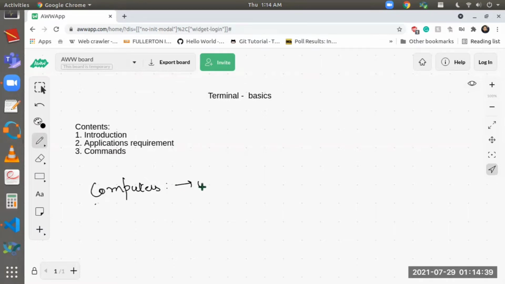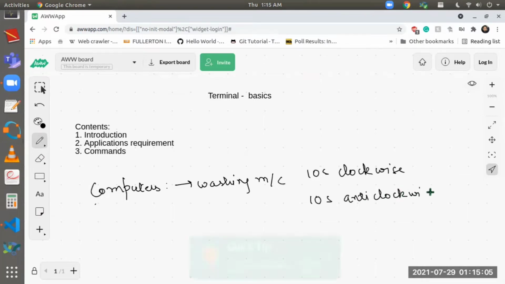If you see a washing machine, okay, so washing machine also does something like when you put clothes inside it and then when you spin it around. So let's say it spins for 10 seconds. It spins clockwise. Then for next 10 seconds, it will spin anti-clockwise.